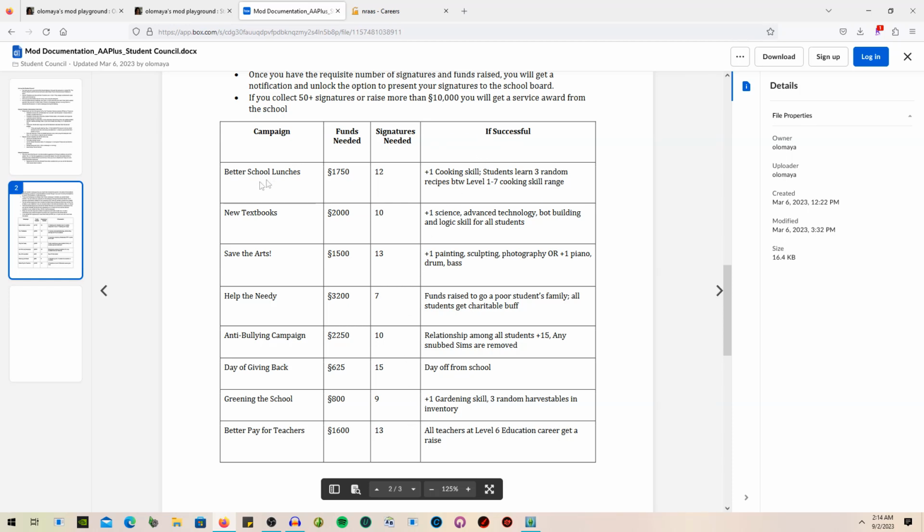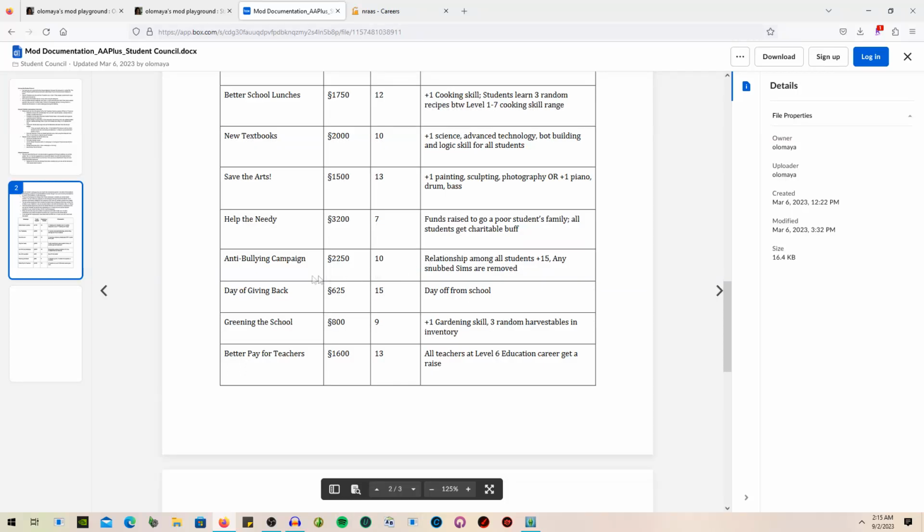And if successful, for the first one, +1 cooking skill. Students learn 3 random recipes. Oh, okay. By the way, level 1 through 7 cooking skill range. And then for new textbooks, +1 in science, advanced technology, bot building, and logic for all the students. Save the arts, a +1 for painting, sculpting, photography, or a +1 in piano, drum, and bass. Help the needy, funds raised go to the poor student's family. All students get the charitable buff.